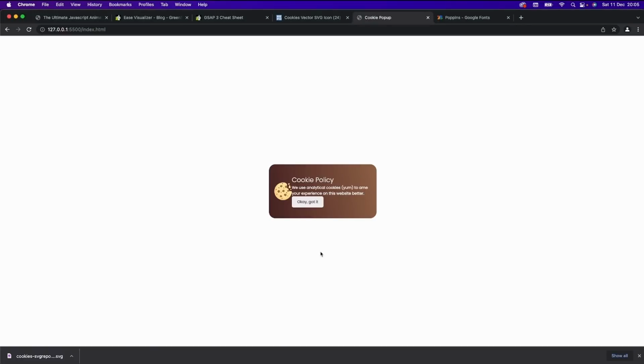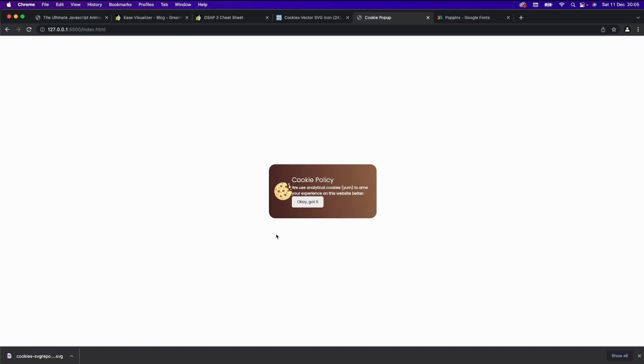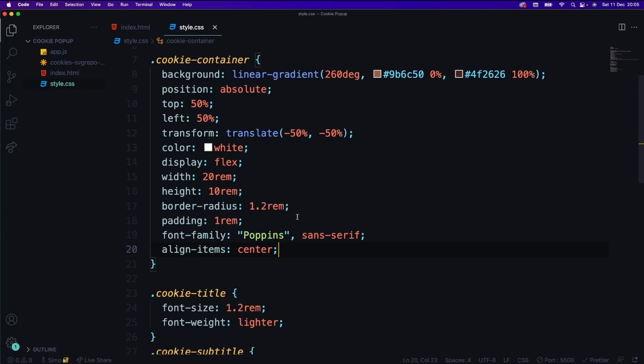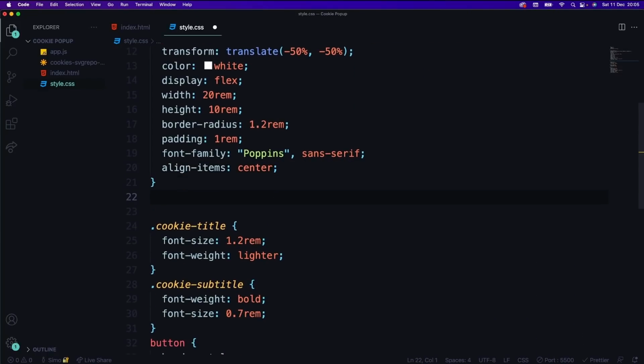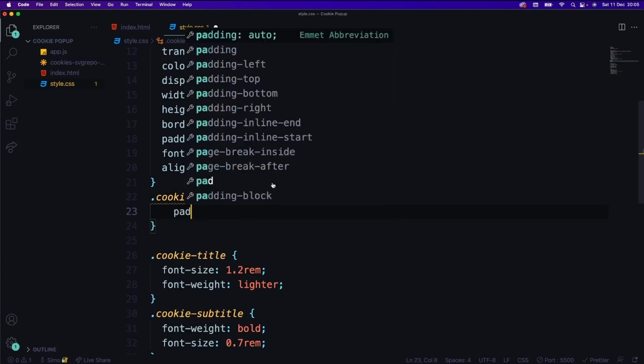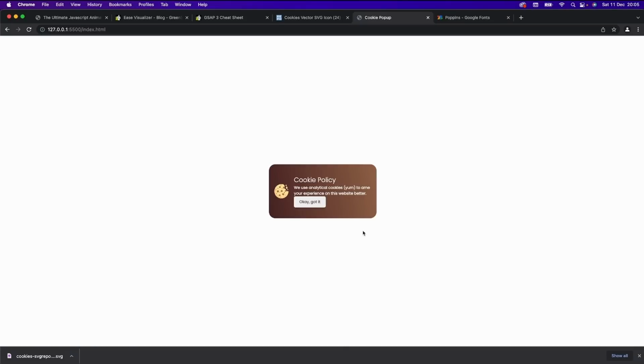Let's see how that looks. Well, it doesn't look that good because we don't really have that much space going on here. So we actually don't even need it. So let's just get rid of it. What we can do is just go over to the cookie and just push it a bit away to the right. So let's just select the cookie. I think we did an ID on this, actually a class, cookie. Just add the padding right of 1 rem and see how that looks. There we go. We can do maybe a little bit more, 2 rem. There we go, that's quite nice.